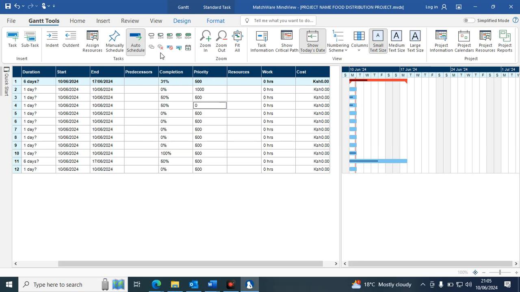Ukitaka kujua umeelewa this software, angalia symbol yenyewe inakuambia what we mean by whatever that is there. Like now we said that anything that looks like a pin, ile pin ya kuweka makaratasi, hiyo ni linking. You are linking the papers, umefunga makaratasi. Then kuna linking and kuna ingine hapa iko na X. That means you are now unlinking the tasks.